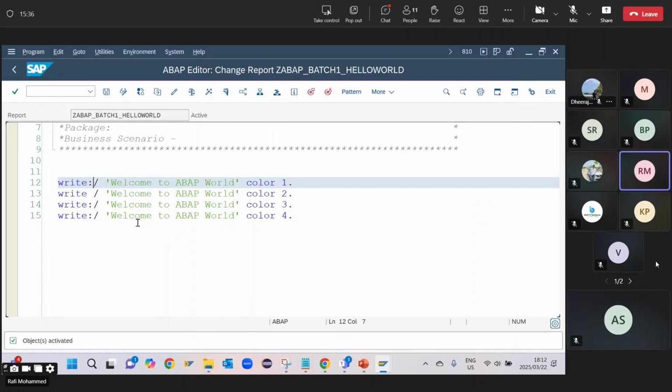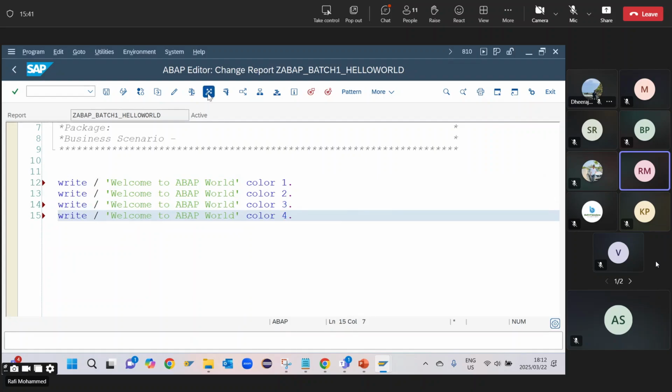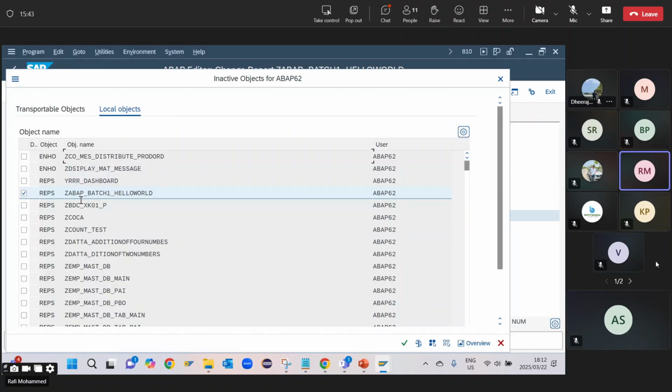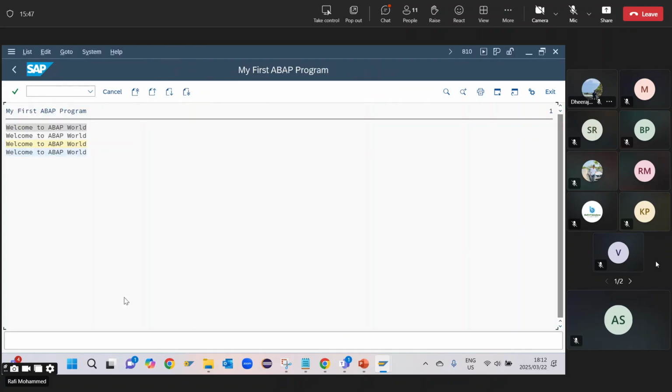Okay. I am removing the colon. Colon is actually not required. Colon is required for other purpose, but I'll let you know what is that. Say write and slash, just execute. You see, all the lines come one below the other.